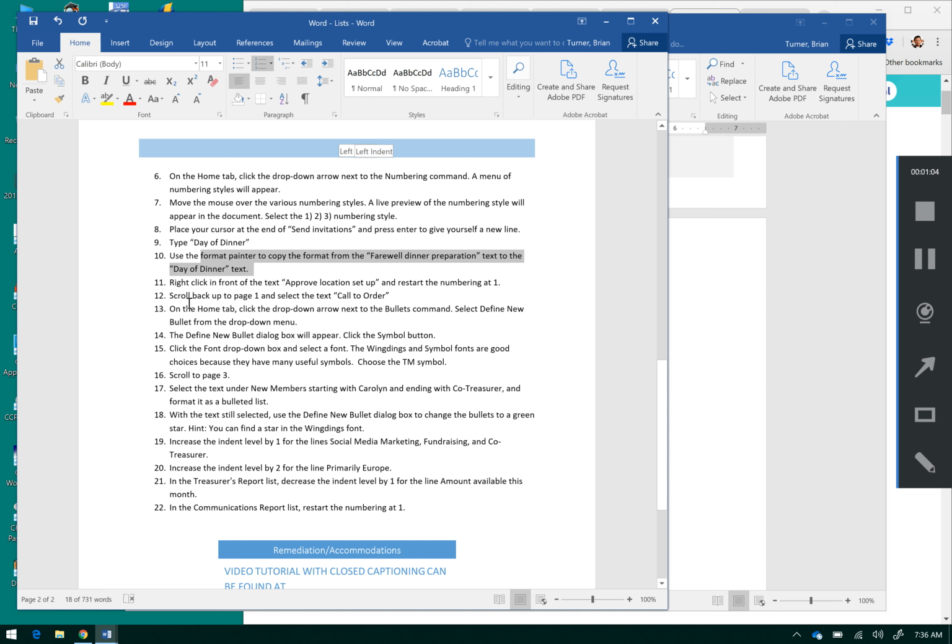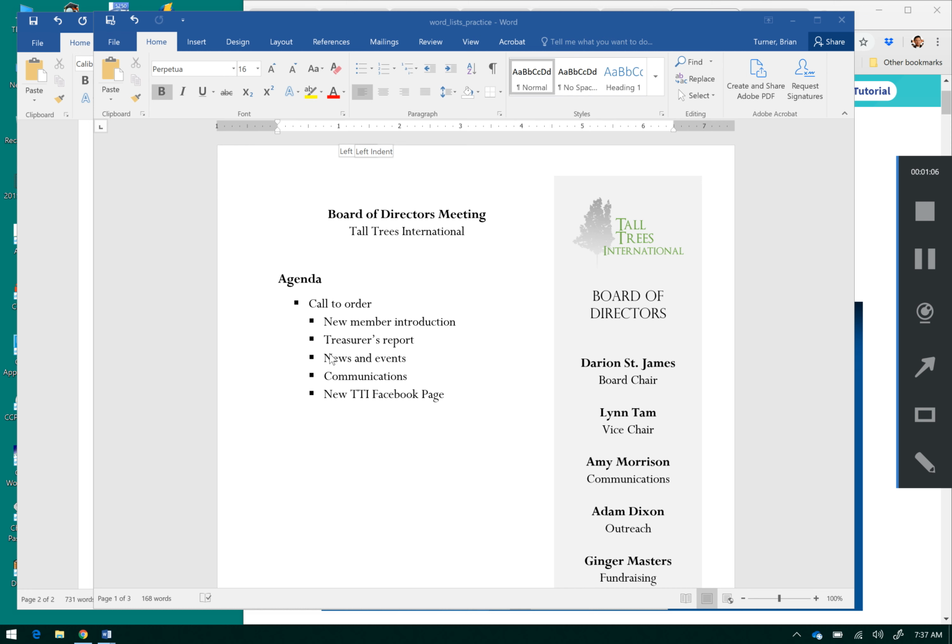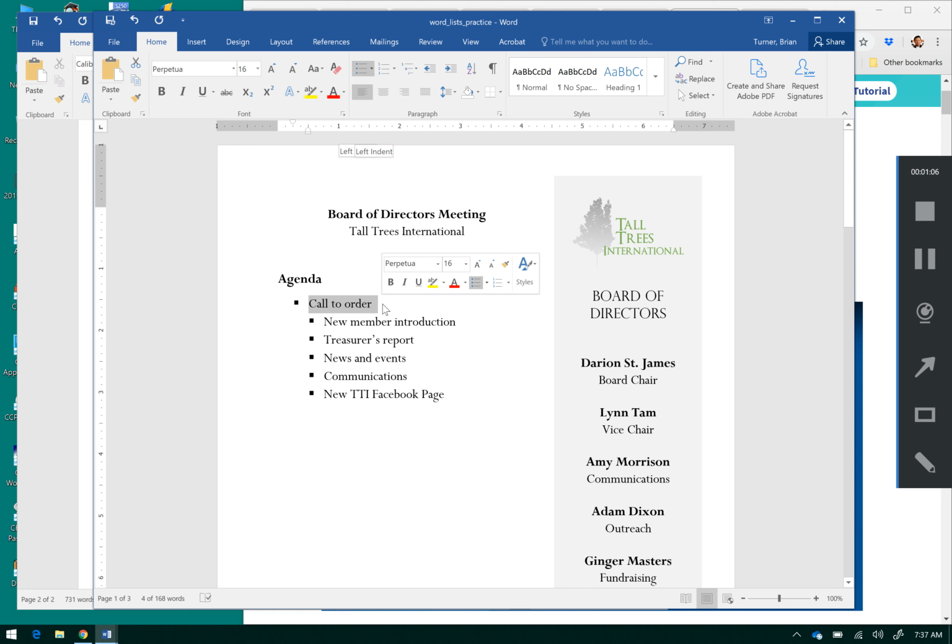Scroll back up to page 1 and select the text call to order. On the Home tab, click the drop down arrow next to the bullet command and select define new bullet. Ooh, and we're going to insert a symbol. All right, so scroll back up to page 1. All right, and select call to order. Is that what it wants me to do? Yeah, call to order. And we're going to go into the symbols group.